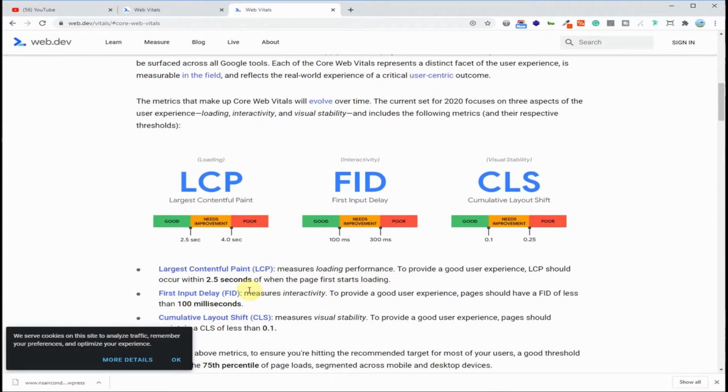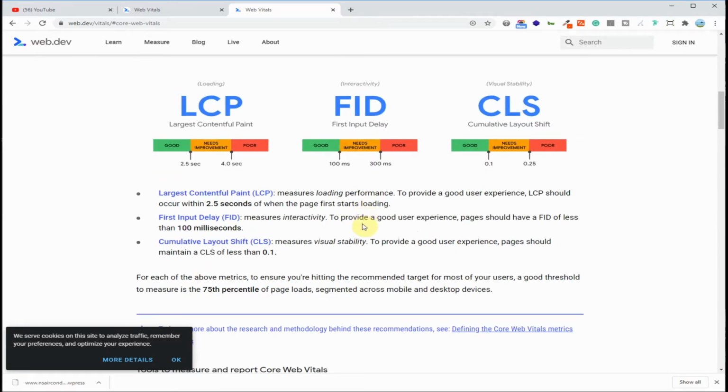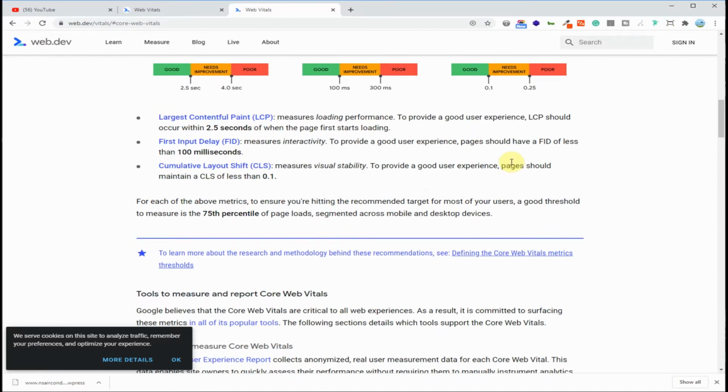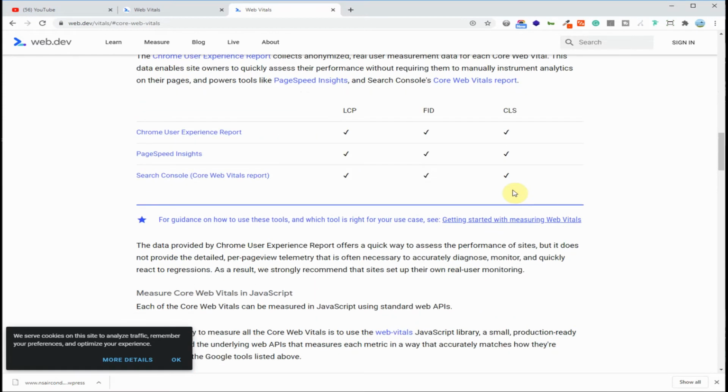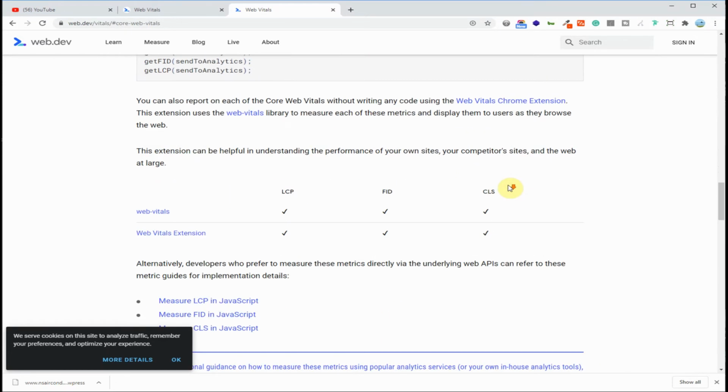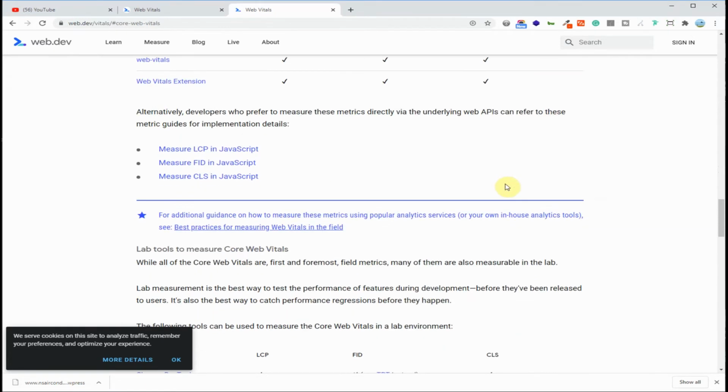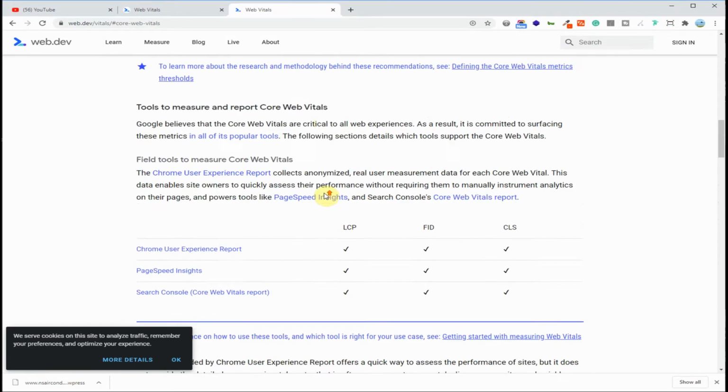The second point is called first input delay, which is your interactivity. And the third point is called cumulative layout shift, which is your visual stability. You can read more as you scroll down, but as I explained earlier, we want to keep it simple. Let's break each of these 3 factors down in a simple manner.